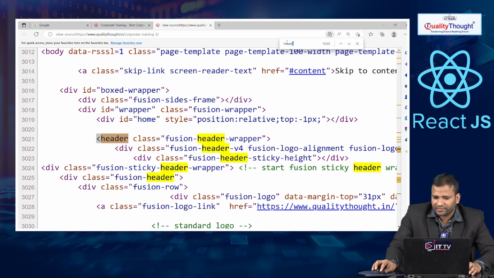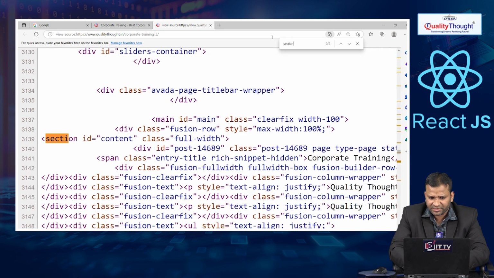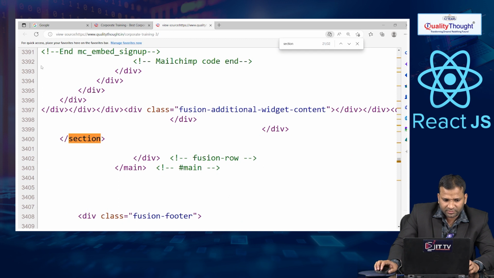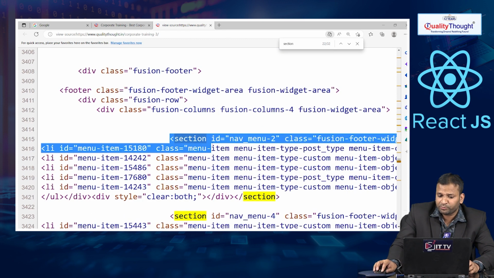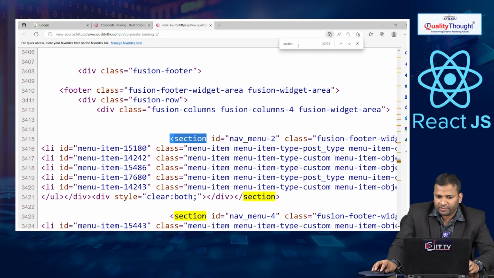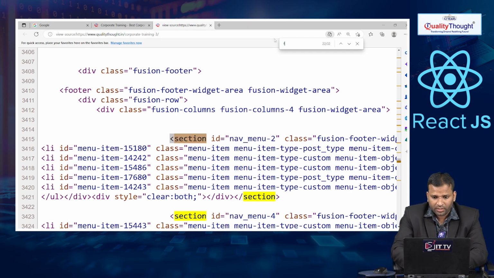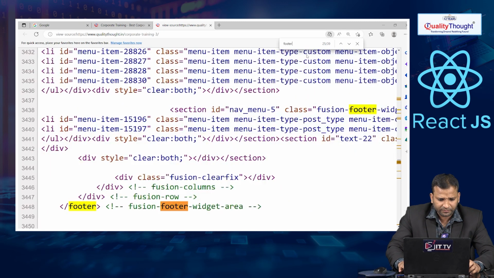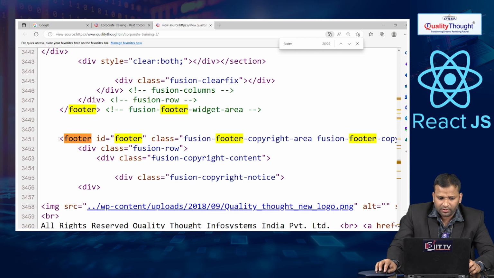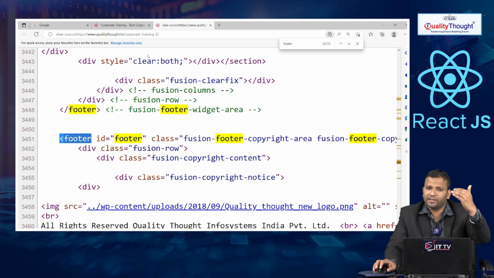Similarly, we can even find the section if you want. You just type section. See this, there are multiple sections available. You can see a website can have multiple sections. You can find a footer also. So let me search for footer. Yes, you can see there is one footer here. So in the code we have seen there is a header, section, footer.